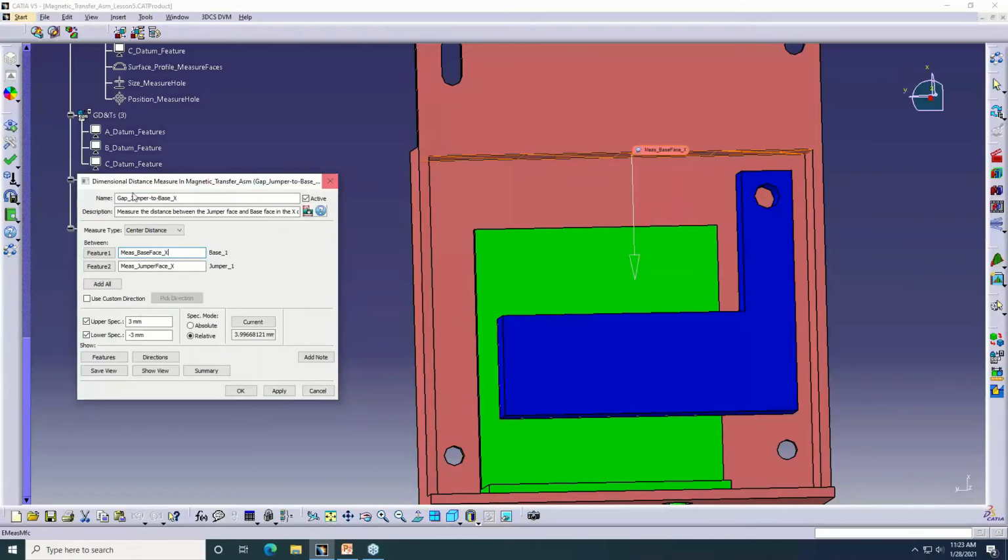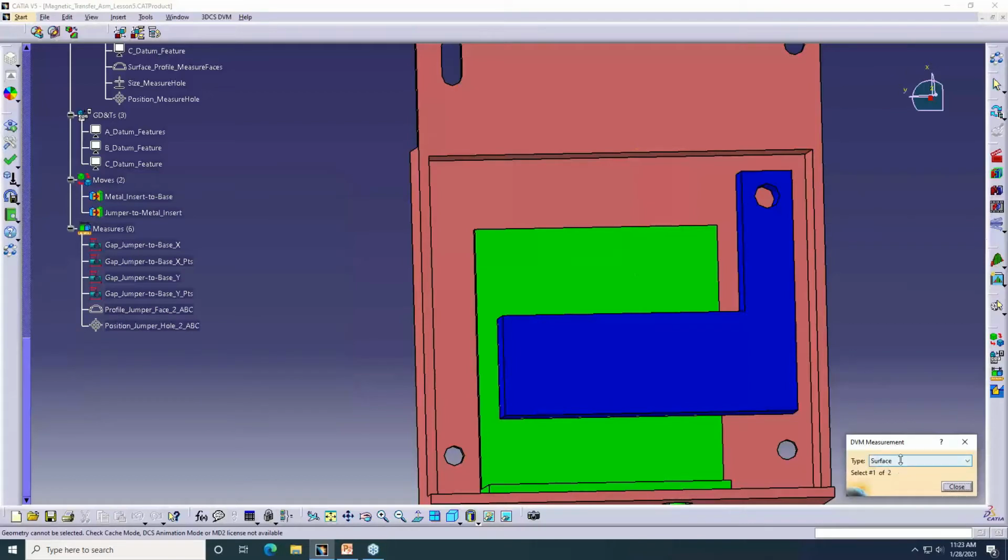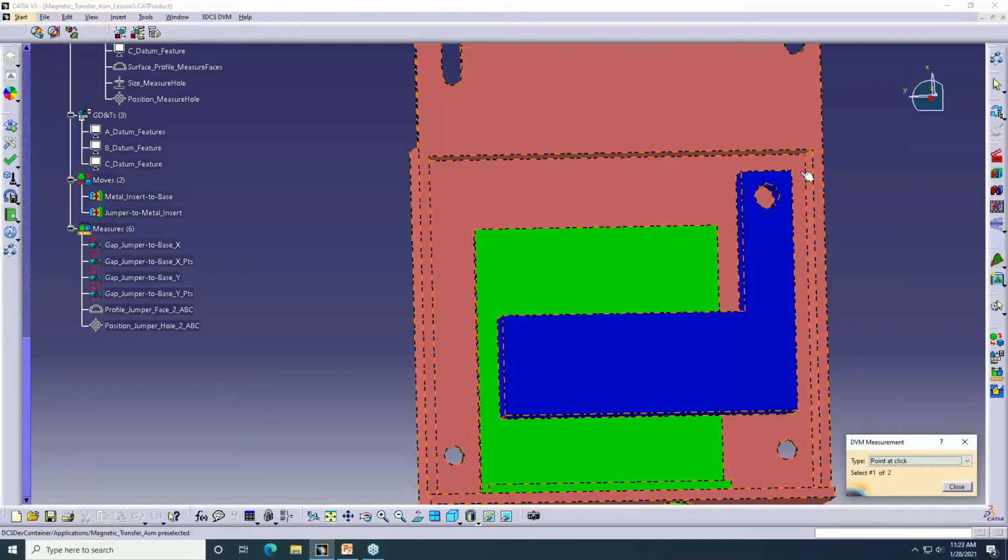Another thing to notice in this dimensional distance measure is if I were to press this add all here, this drop down is defaulting to surface, so that's where we clicked on these two surfaces. We also have the option to do point at click. And this is kind of going to be the only time in DVM where you can use points. Wherever you click is going to be the spot you're going to be measuring from.